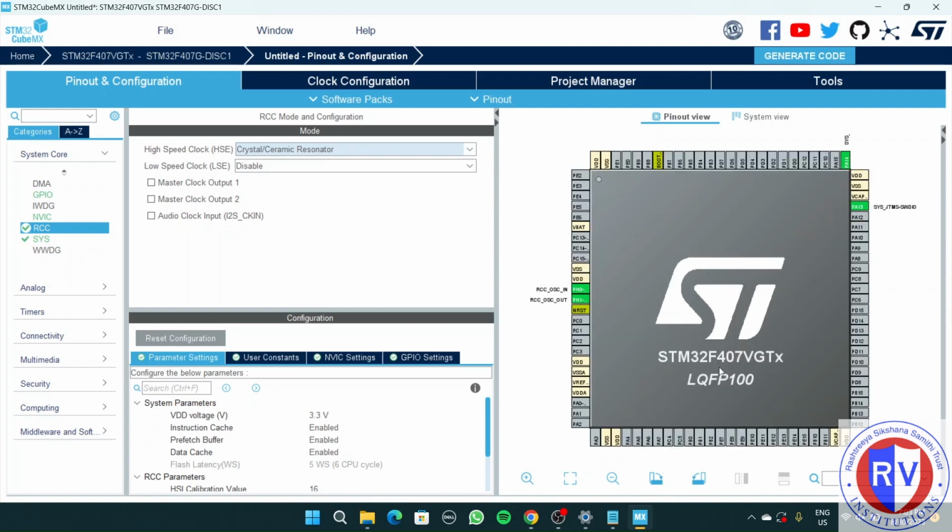For toggling of LEDs, we'll use inbuilt LEDs of the STM32 board, which are internally connected to port D, pins 15, 14, 13 and 12. We'll set these pins as GPIO output. Click on the pin and set as GPIO output.